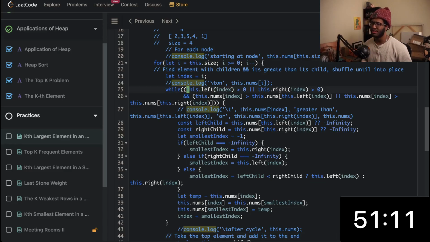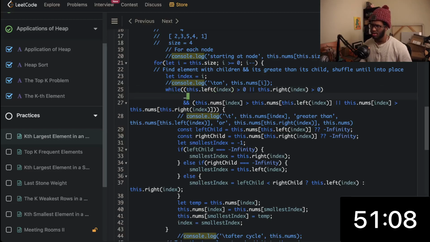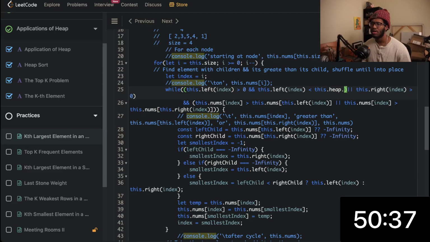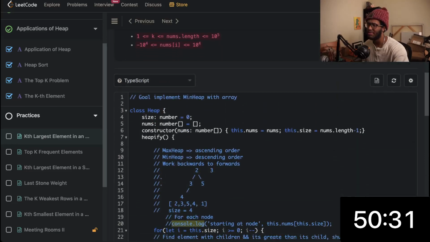Oh my god, I think I just figured it out. I'm checking if the left and right children are valid nodes. I'm not checking that they're in the heap. Just because it's greater than 0 means it exists in the array, but it doesn't mean that it's in the heap. And I think we don't have to say this dot heap. I think we literally just have size.